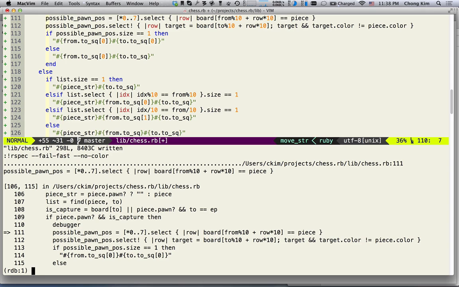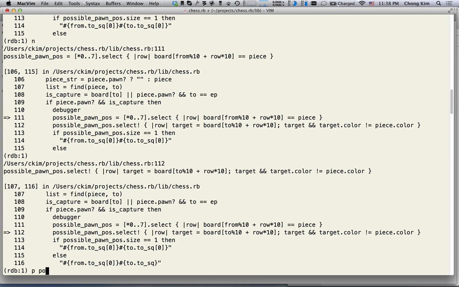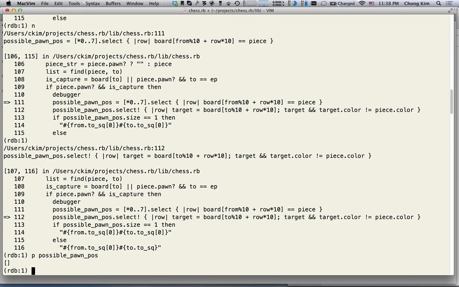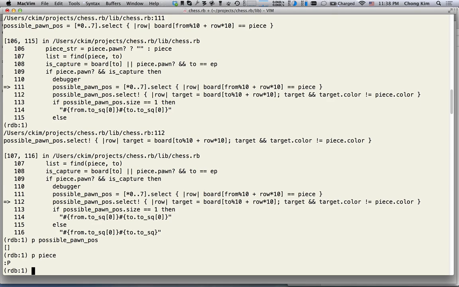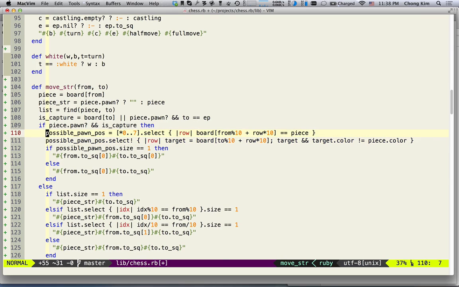All right, so let's see the first one. It's empty. That's interesting. The piece is a pawn, and the board, oh, oh, I forgot about the border. Okay, so that's okay. Because of the border, we have to add 2 to this.